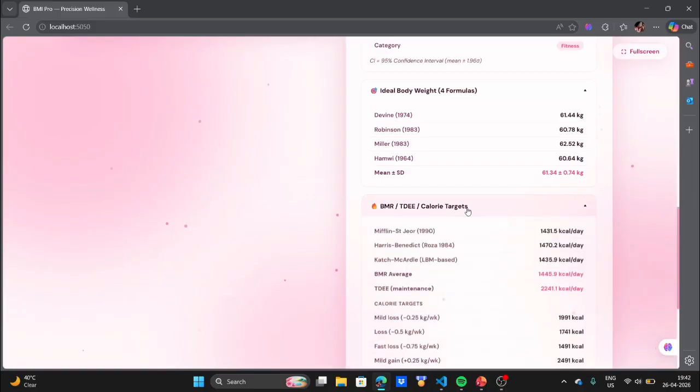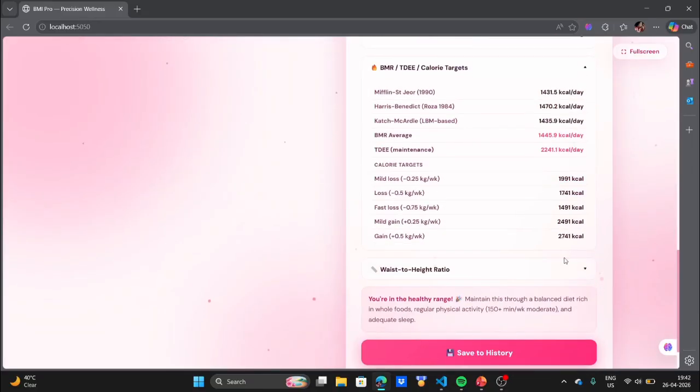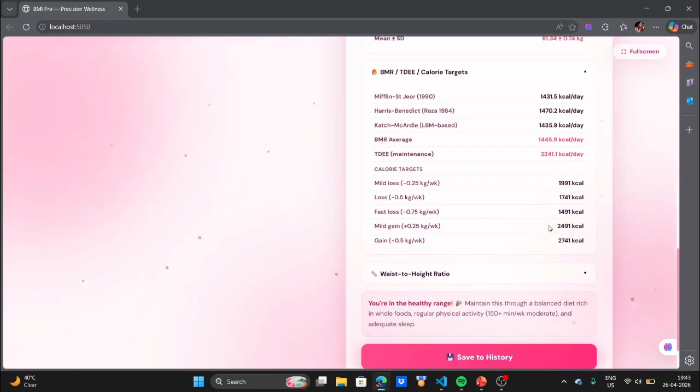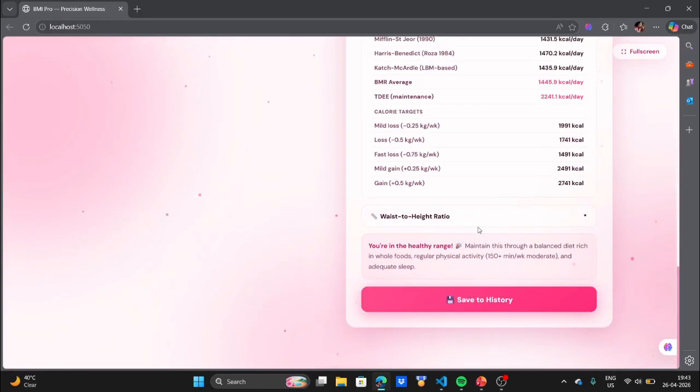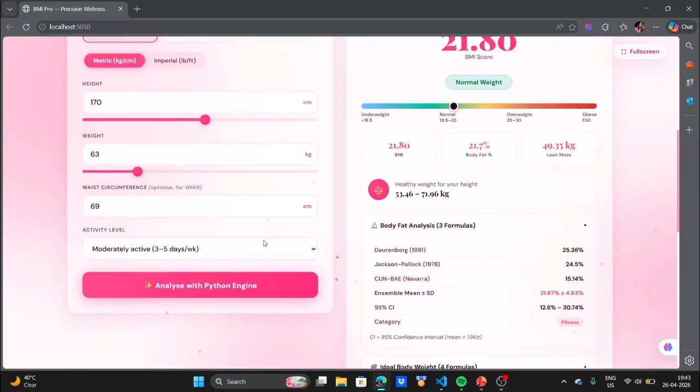Then we have the BMR and TDEE. Three BMR values, the average BMR, TDEE for moderate activity, and six calorie targets. If I want to lose half a kilo per week, I'd eat around 1800 calories, something like that. And then we have a health tip over here. And this one is a personalized health tip, by the way, based on the categories. And I can save it as an entry. It gets written to the JSON history file on disk.